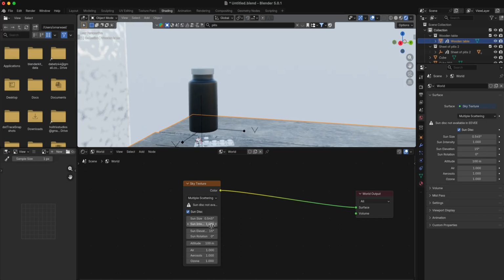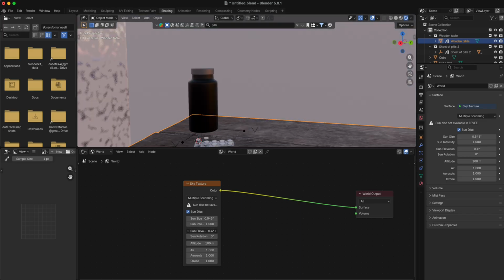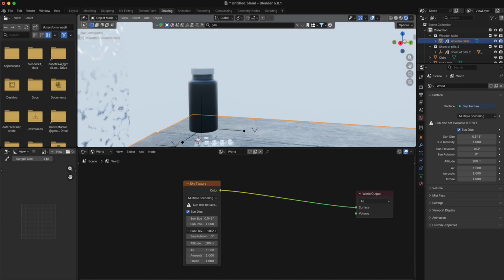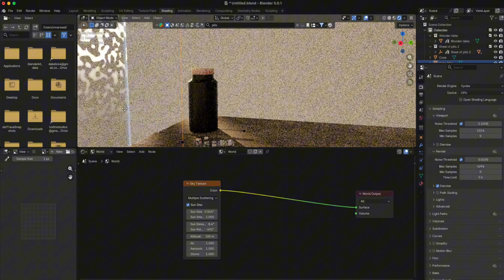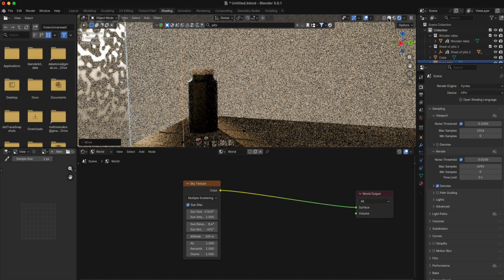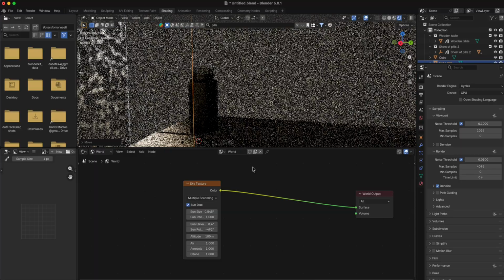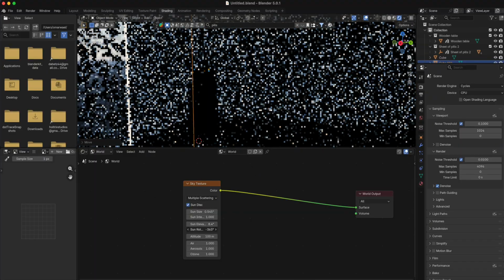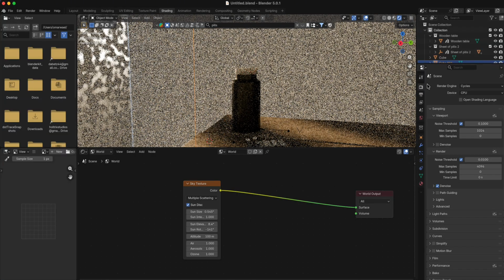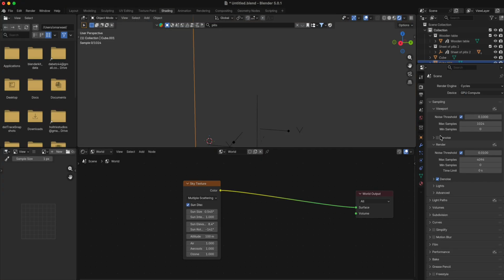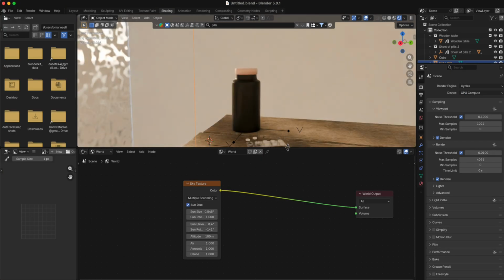And to get the effect that we're looking for, what we're gonna be doing is we're gonna be playing with the elevation. And the sun rotation. And it's very important for us to switch to cycles. So I just select this. And you see, this is the effect it's gonna give us.